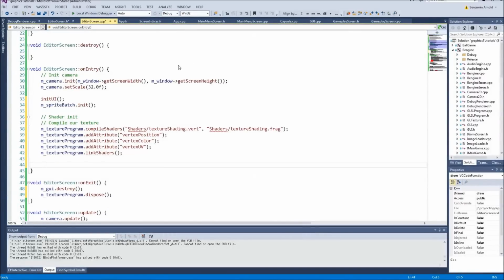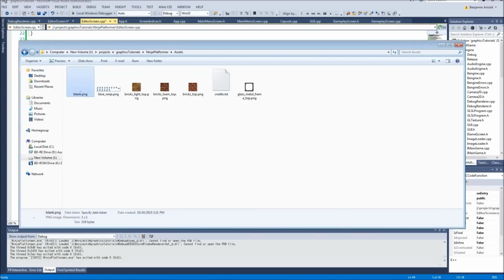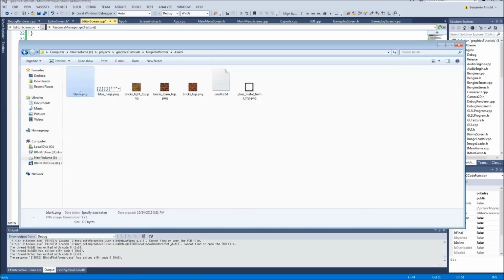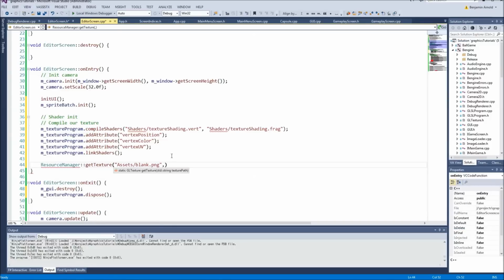I believe it's ResourceManager::getTexture. Now the texture path is going to be, I don't know, assets/blank.png. Assets/blank.png. I did a lowercase, right? Yeah. And then that's it. We're just going to do that. So we're going to say mBlankTexture equals that. And that'll load our empty texture.